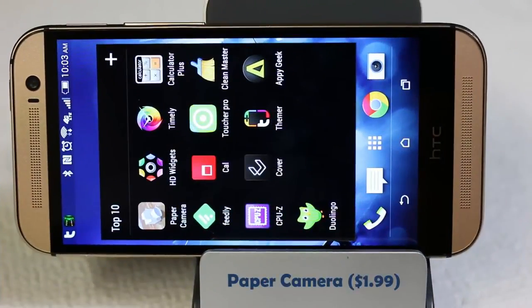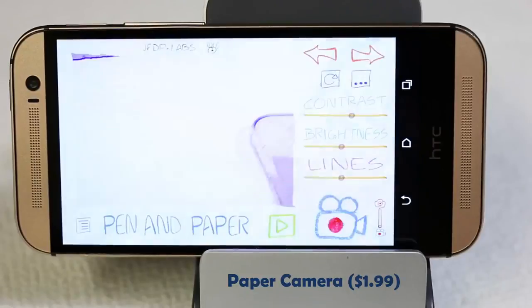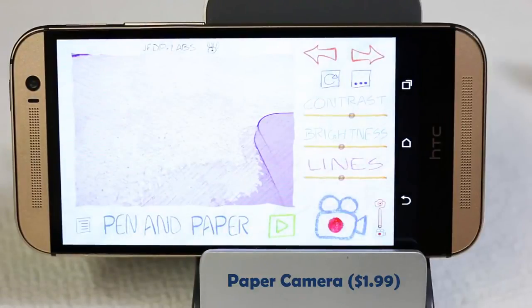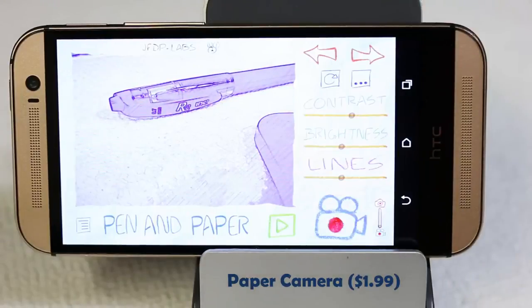Now the final app I want to talk about is called the Paper Camera application. Let me launch it right here. It launches only one way. Let me put a little pen over here. I'm going to show you what this thing does. Basically, anytime you take a picture, it converts that picture into a sketch style photo. Alrighty, and you have a lot of options with this thing.